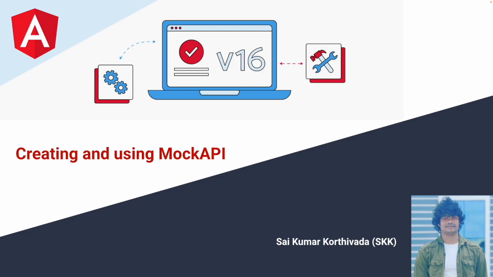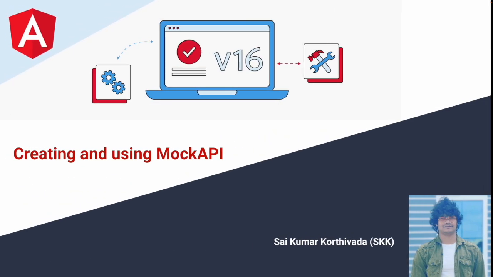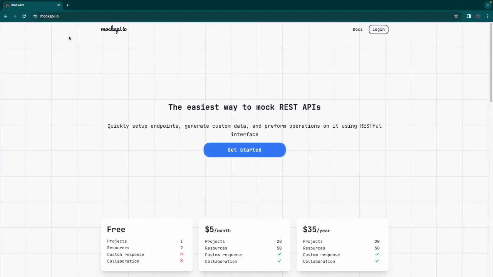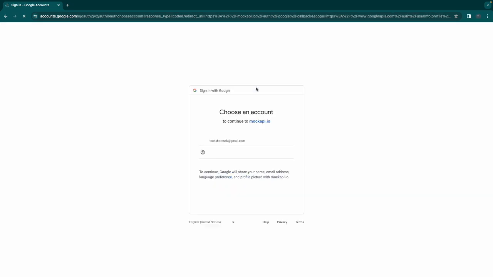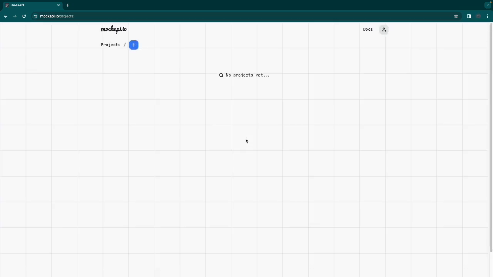So let me quickly jump into the browser, and here we have something called MockAPI.io. By default you should go into MockAPI.io, and it will ask for a login. Whenever you click on login and sign in, you can see some emails, whatever emails you have. I am logging in with Techshareskk YouTube, and now I don't have projects. That's why it is showing no projects yet.